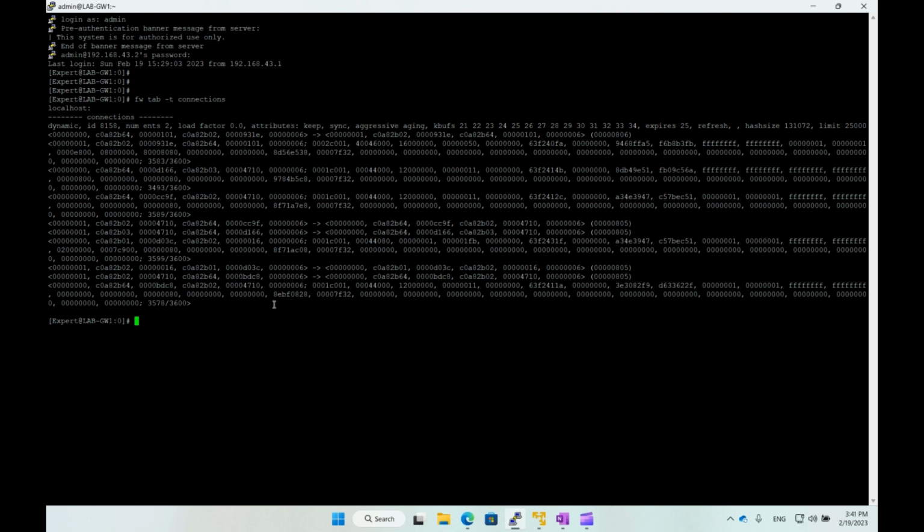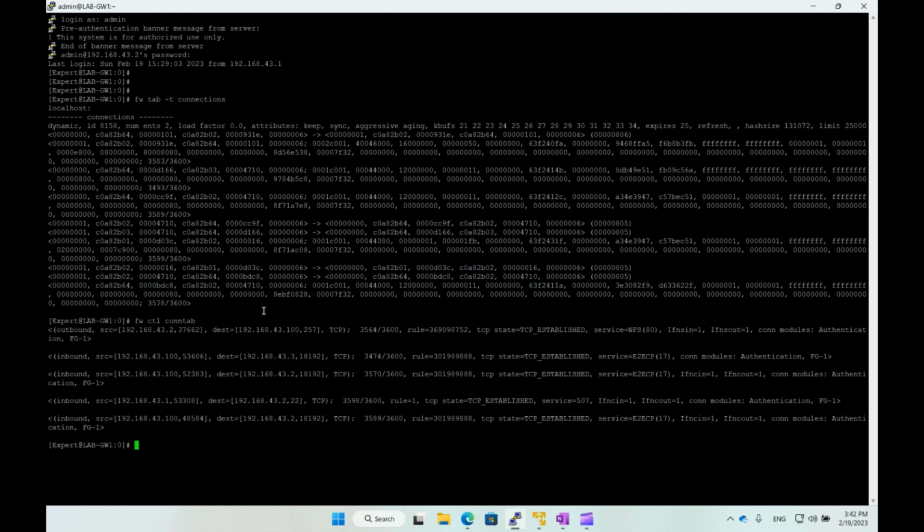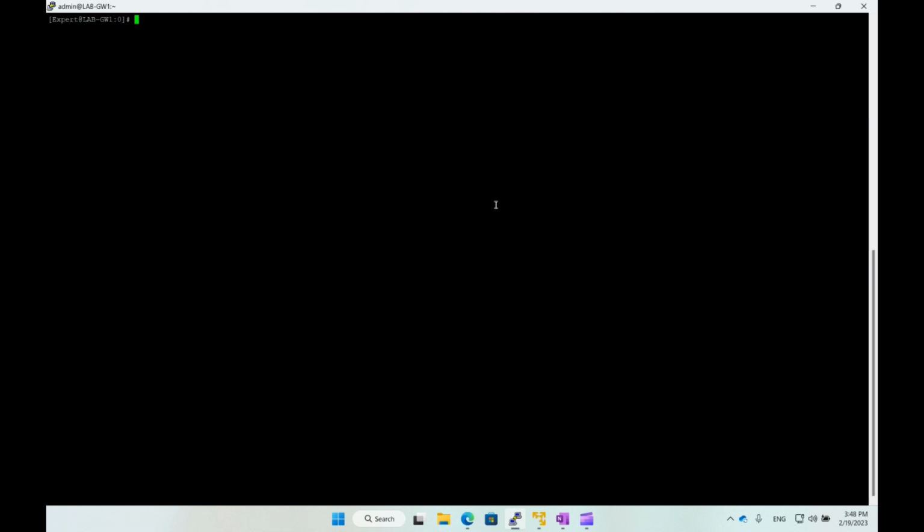This table is not very clear and it's hard to understand what's going on. To simplify, we can instead use the other utility. It is fw ctl conntab. Conntab was introduced in R81 and it shows the same information in the most straightforward way. In the connection table, by default, all the connections are in hex format, and conntab already converts everything to decimal.